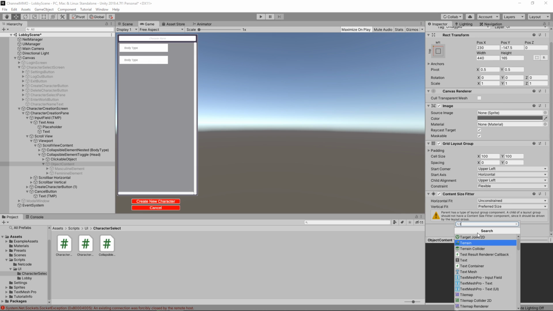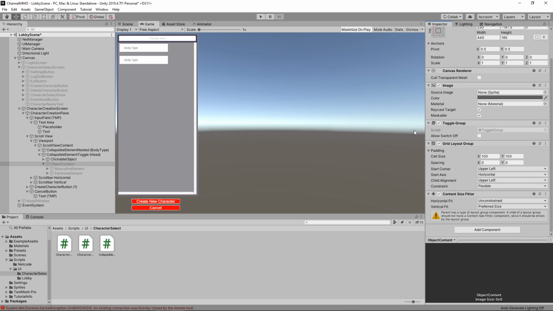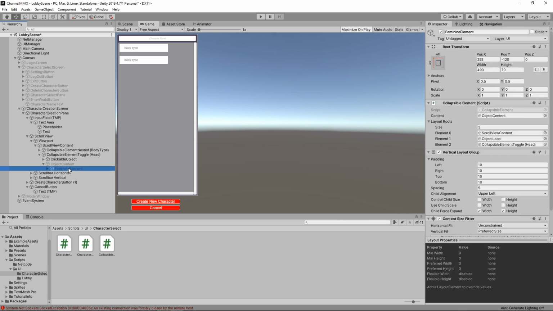And we're also going to have a toggle group. And we'll put that just up here. Excellent. We will not allow it to switch off. We will have our padding in the grid layout group be 10, 10, 10, 10. These cell sizes are absolutely fine. All of this is actually absolutely fine. And then we will get rid of these elements here.